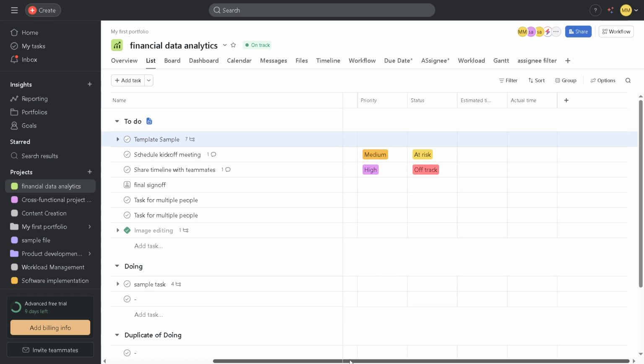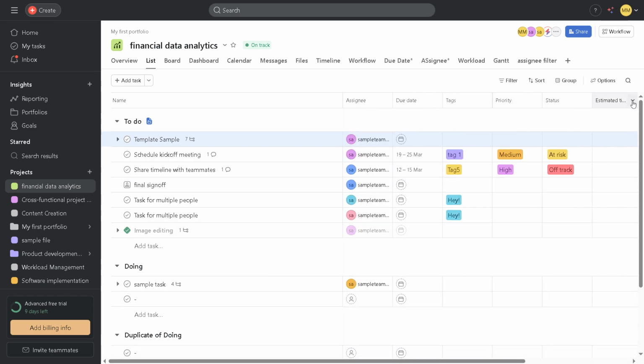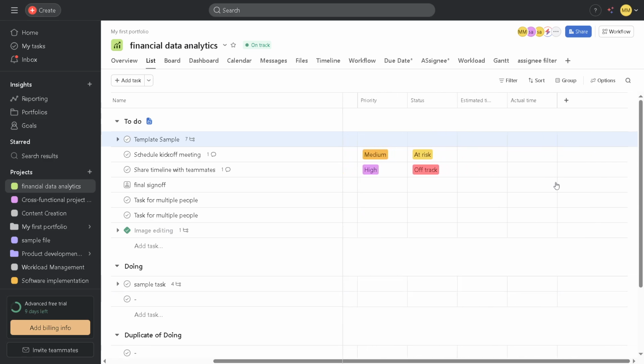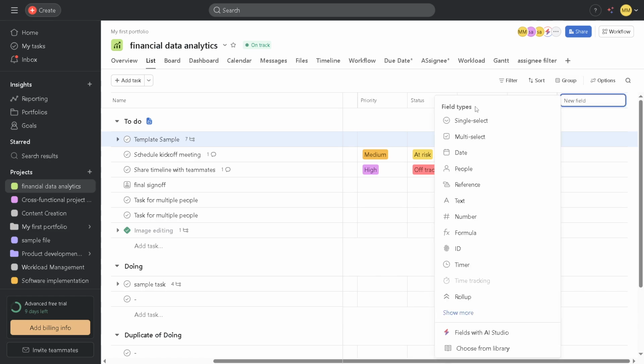Once your project is open, take a look at the upper section of your task list. You should see several columns representing task names, due dates, and other details. Now, locate the plus icon. You'll find this next to the last column header in your task list view. Go ahead and click on that plus icon.